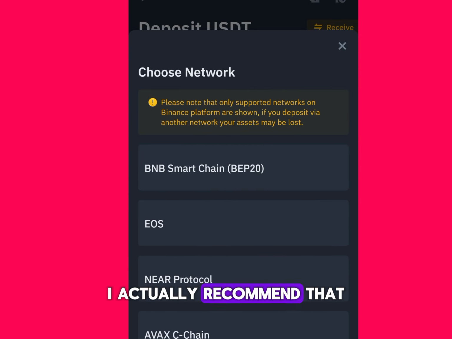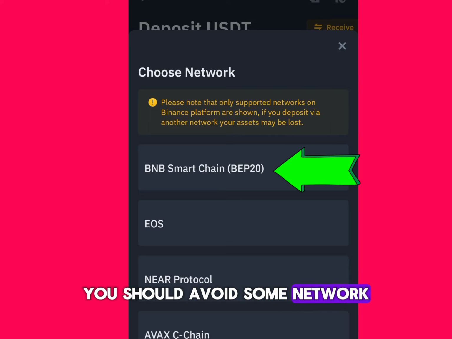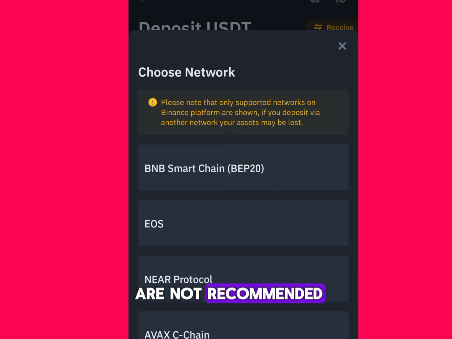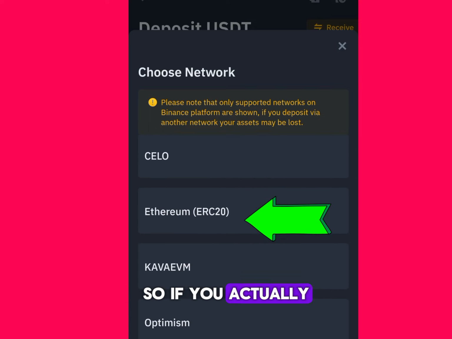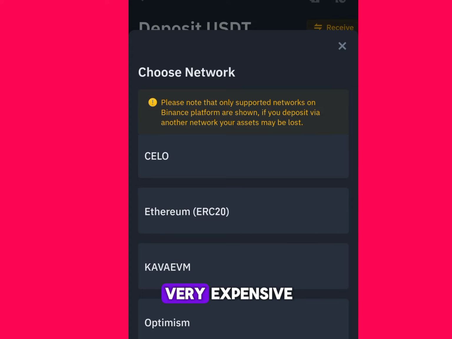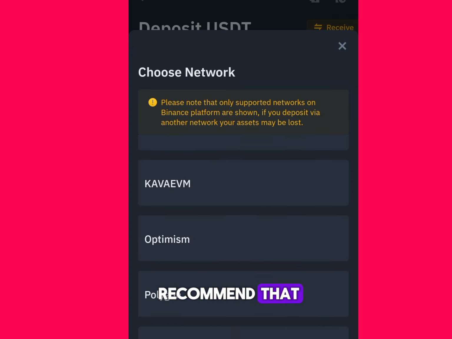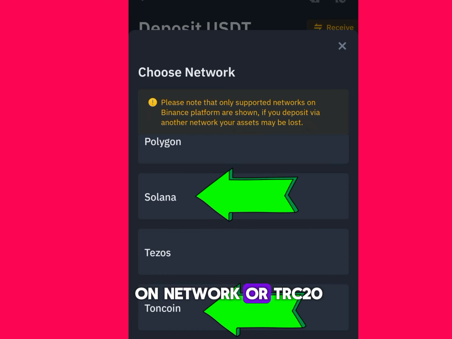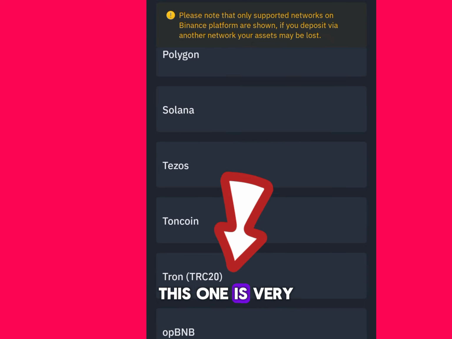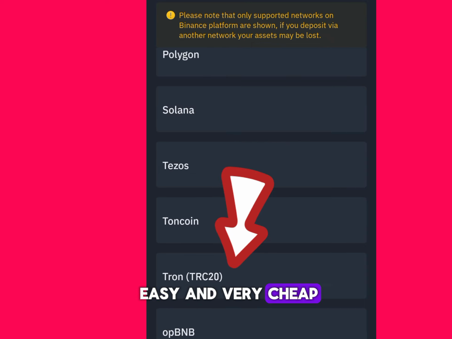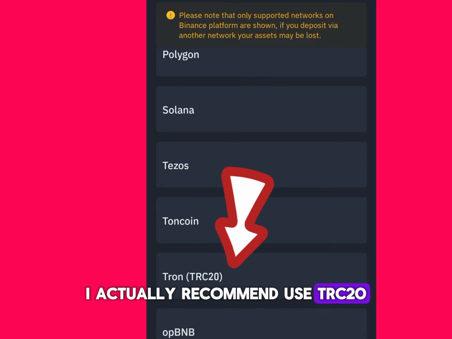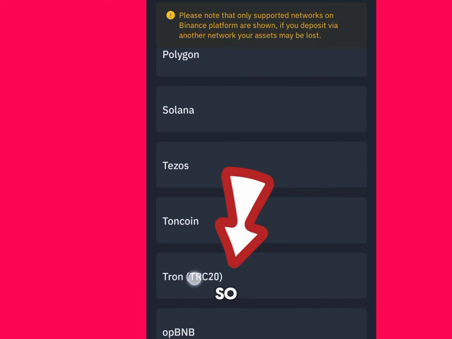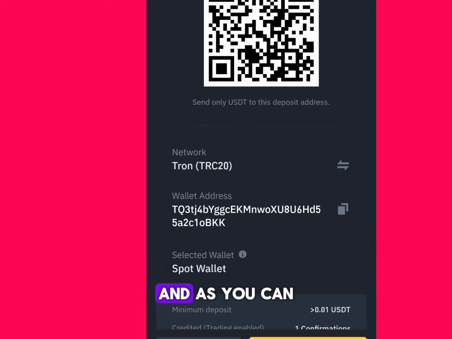But I will recommend that you avoid some networks like BEP20. They are not recommended. If you use Ethereum, it is very expensive, so I will not recommend that. But you can use the Solana network, the Toncoin network, or TRC20. This one is very easy and very cheap, so I recommend you use TRC20 because it's very popular. You are going to click on it.